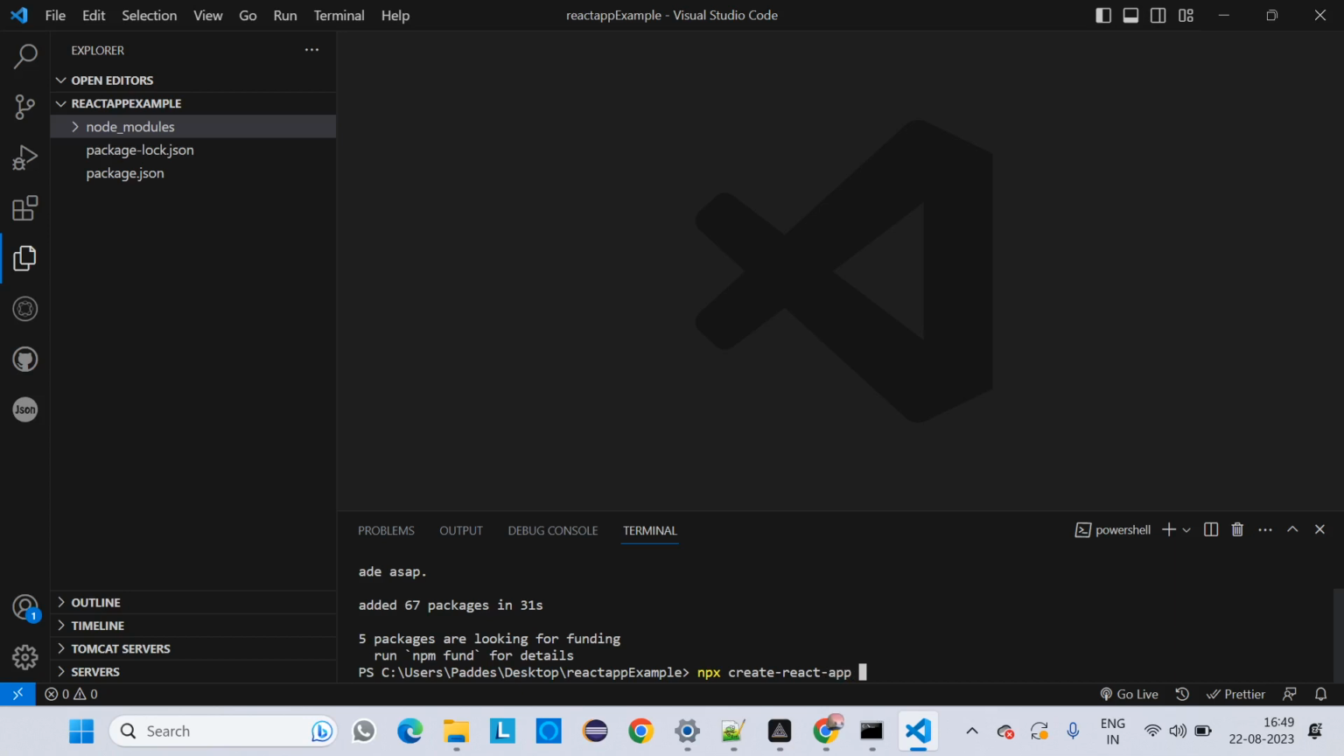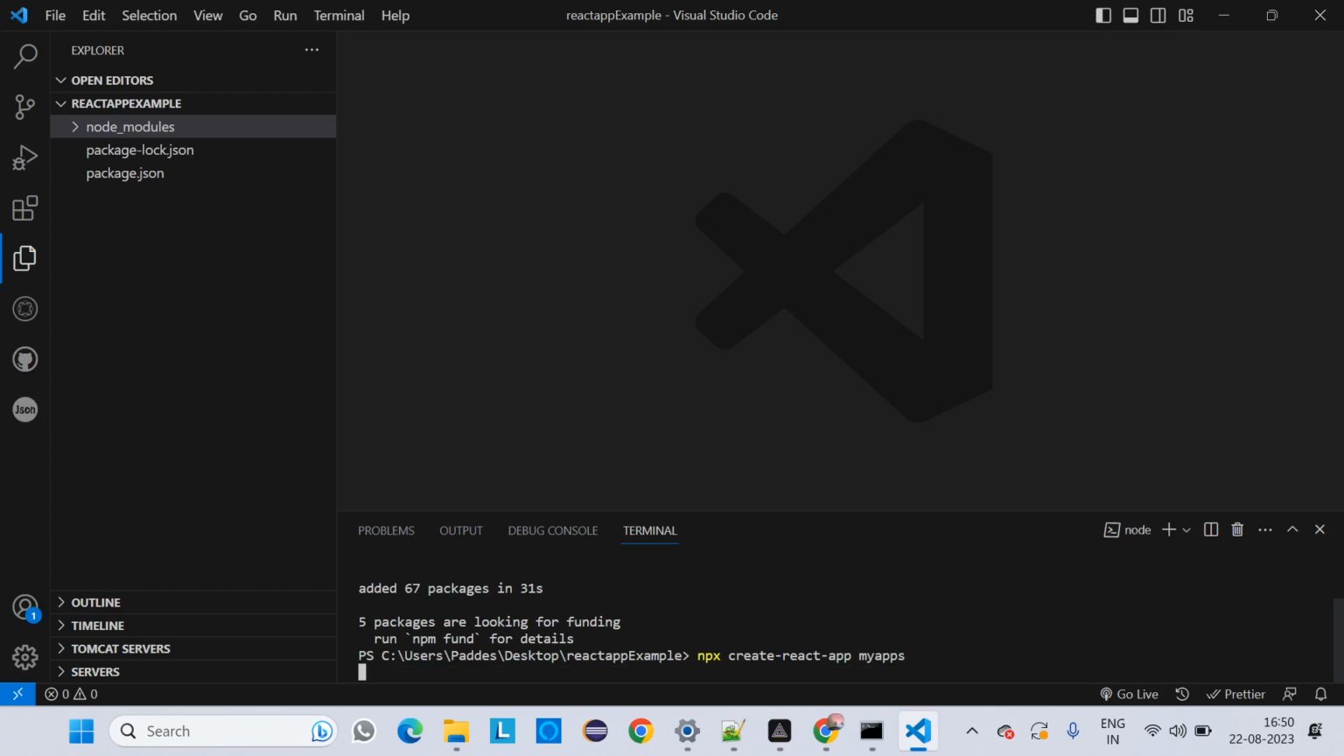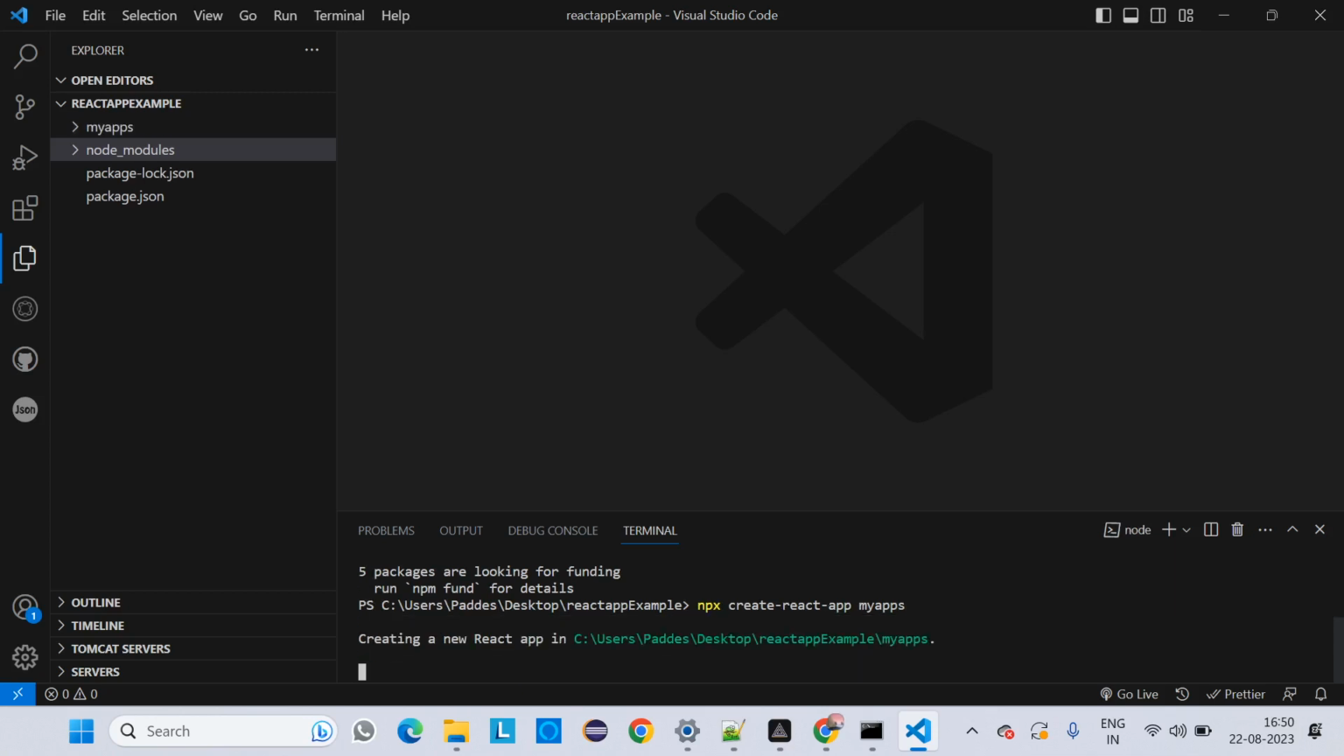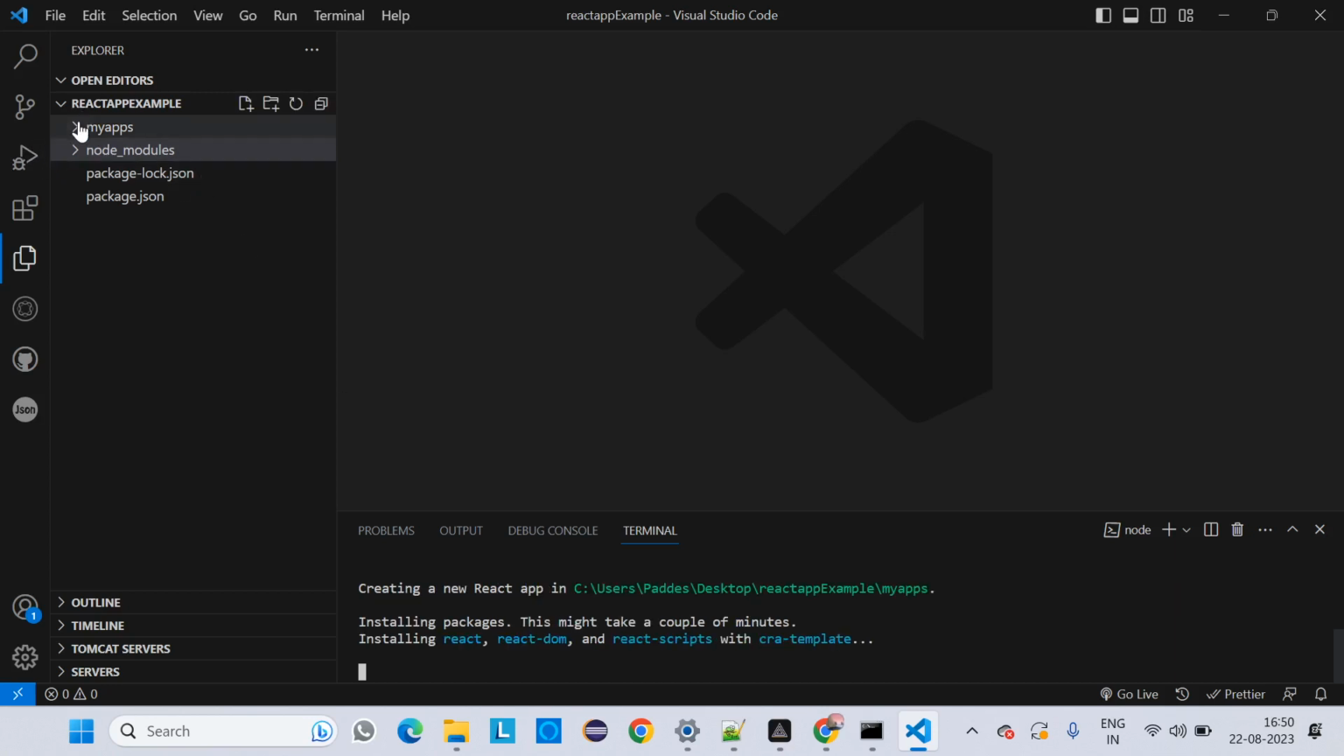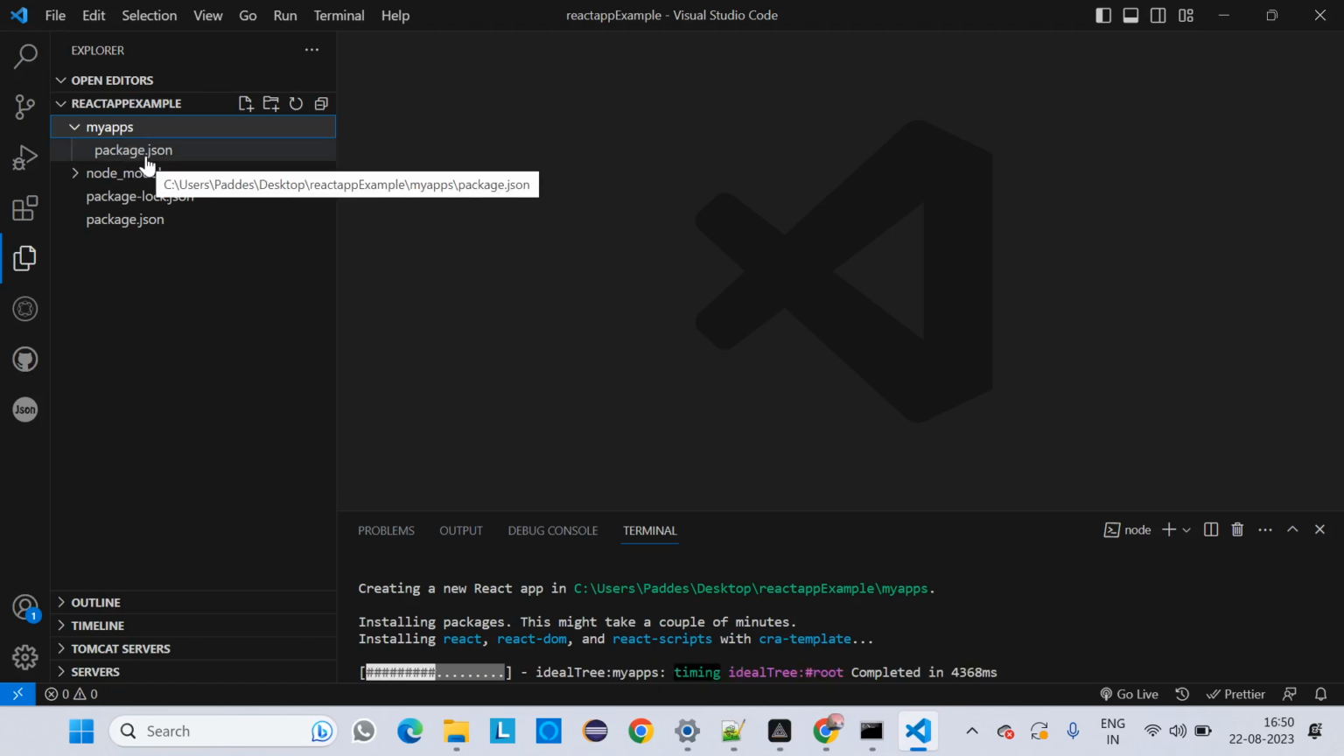And we have to give the name of our app. So I'm simply writing it and hitting enter. If everything is right, then you will see these apps, my apps, and one by one you will see all this project structure being created.